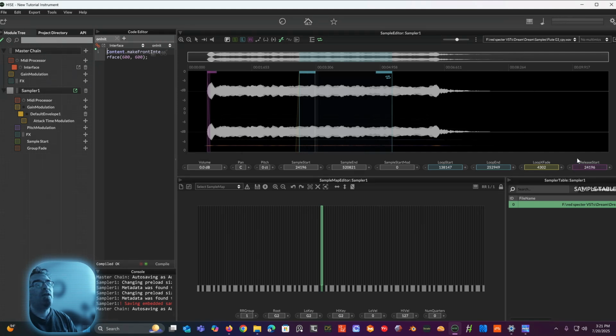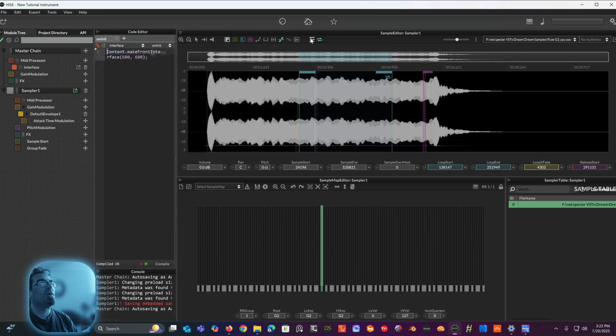The release start now, we can just pull in, drop it anywhere out here. And let's go ahead and normalize by clicking our normalize button, which makes this the loudest it can be without peaking out. We have a nice flute note. It loops, and then we let it go. It won't release out because we don't have an envelope on it yet.